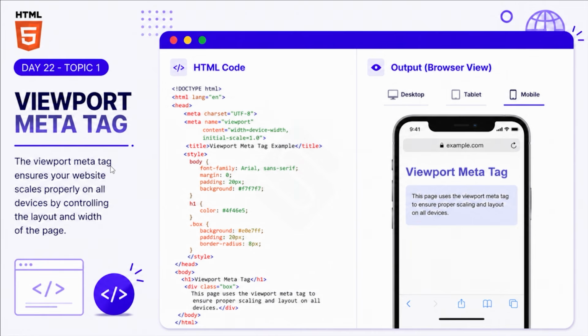What is the viewport meta tag? The viewport meta tag tells the browser how to display and scale your web page on different devices. Without this tag, mobile browsers assume your web page was designed for a large desktop screen, making everything appear tiny and difficult to read. So the viewport tag allows your web page to automatically match the width of the user device and create a proper responsive layout.